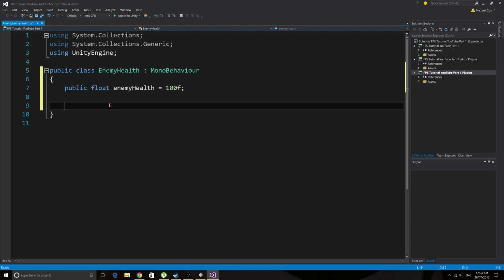And we're going to need a public method, because we actually want to call this method we're going to make now from our pistol script and probably all of our gun scripts. And this is the actual method that's going to allow us to deduct health from the enemy. If we just made this a private or a void method, you can only call it from inside this script itself, and we don't want that. So public void deduct health, we'll just call it deduct health.